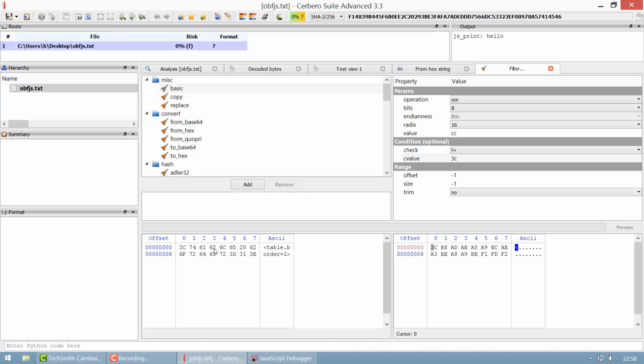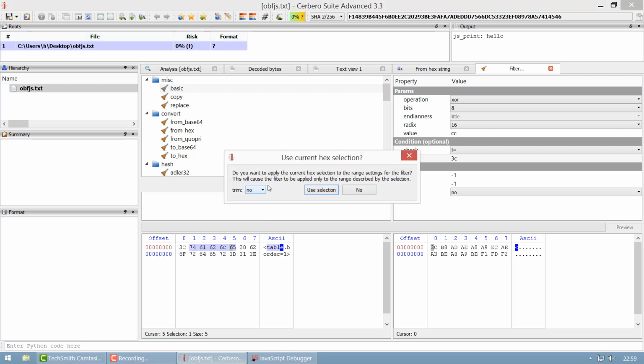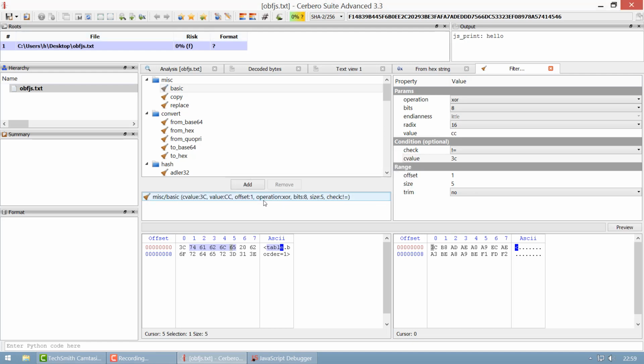And every filter, which is also important, can have, it's not mandatory, but it can have a range. So if we select some data and we add, we can specify to just use the selection. Now it will see only the selected part, and it will keep the left and right part. As we can see, it just sorted the part which I selected.